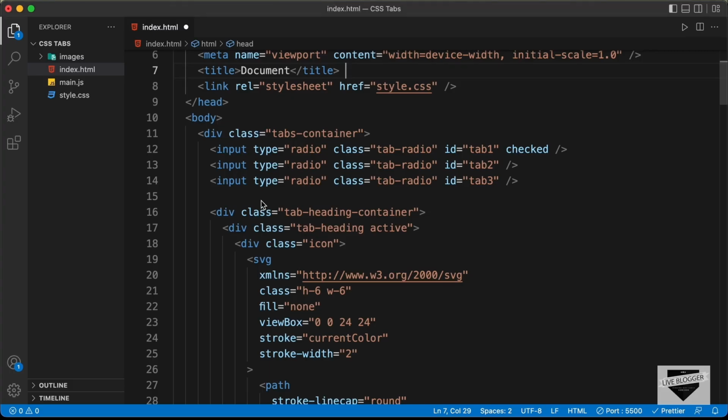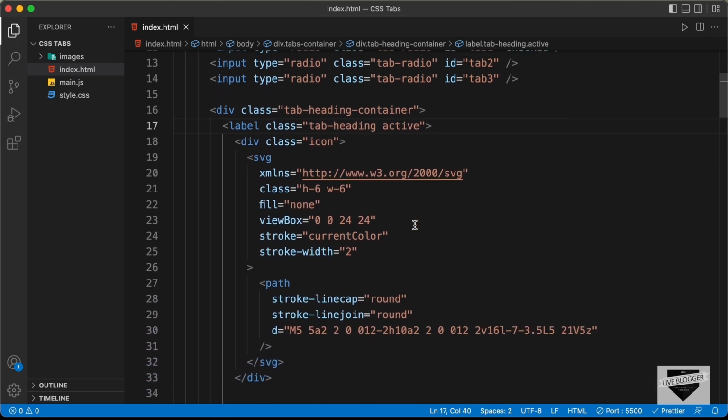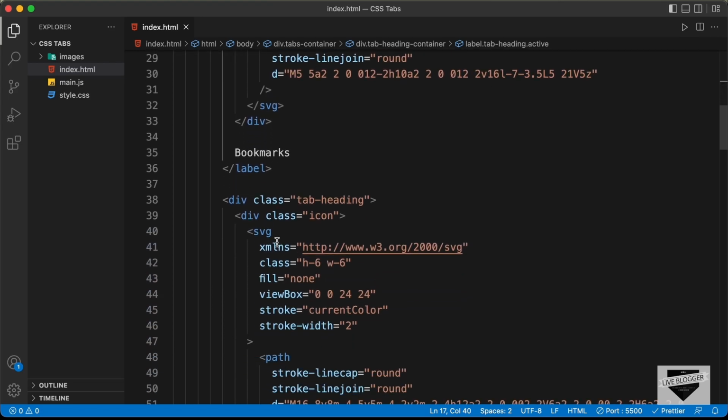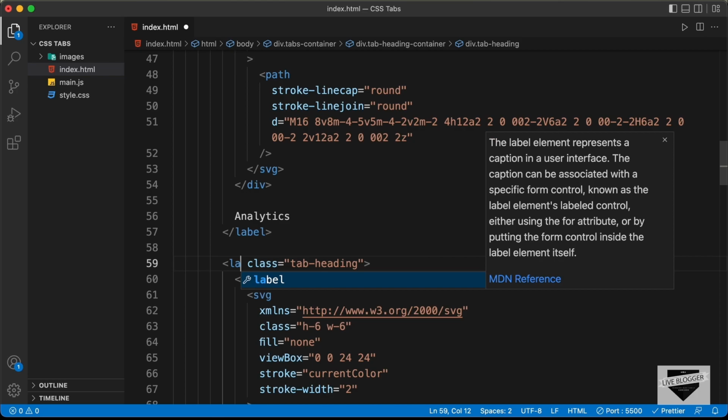So let's go back and let's change these divisions into labels for the input fields. So let's change this to label, and we'll have the class as tab heading. And if you scroll down, here we have the ending tag as label. We'll do the same for the other tab headings as well. So let's change this into a label, and let's do the same for this division. So let's change this into a label.